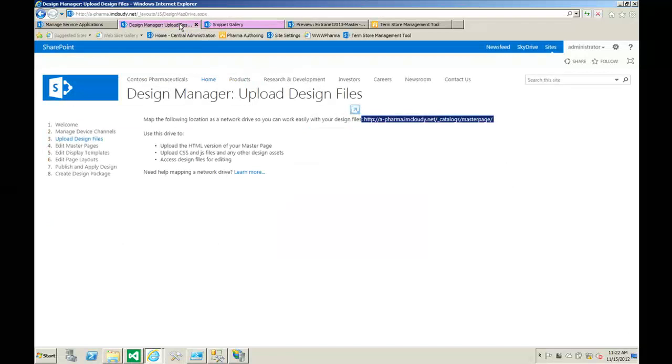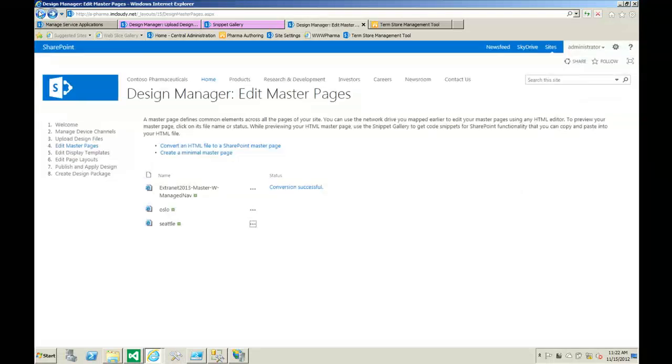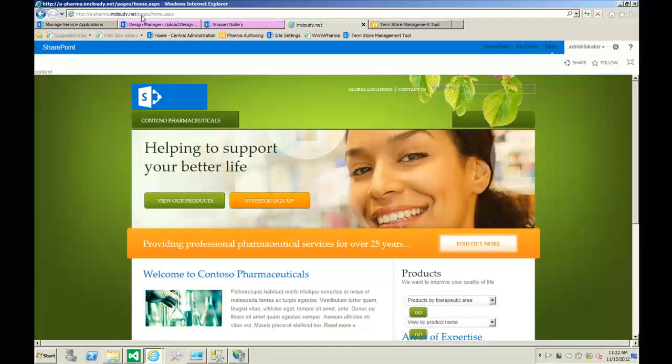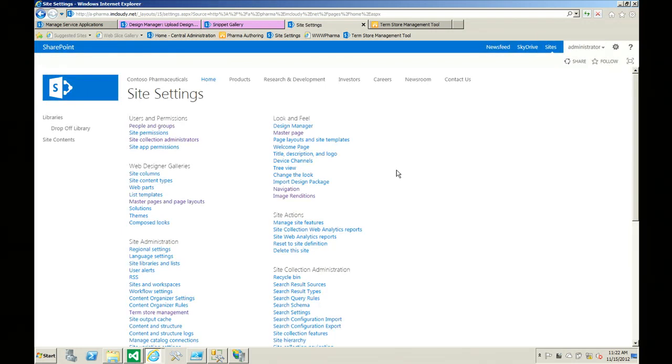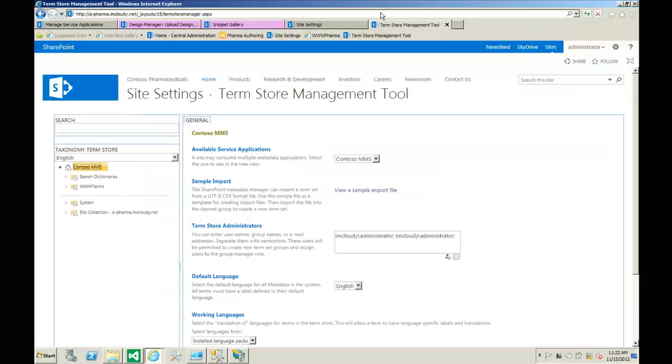All right, so let's go ahead and enable some managed nav. So I already have my new master page here. Let's go back on my authoring site. And here I have pages/home. What I want to do is enable managed nav. So I'll go to my site settings. Actually, let me do this first. Let me show you the term store, what the term store looks like. Refresh that. All right, so it updated my term store.